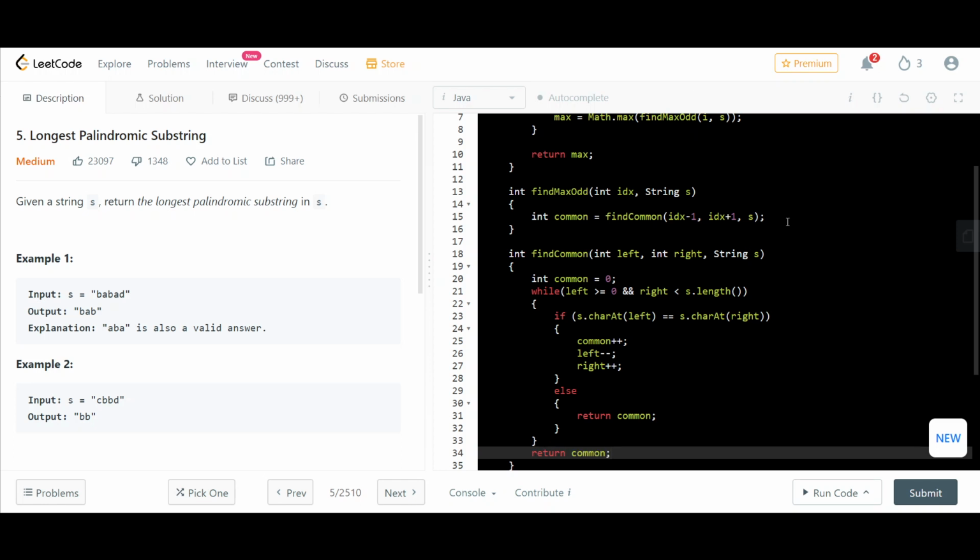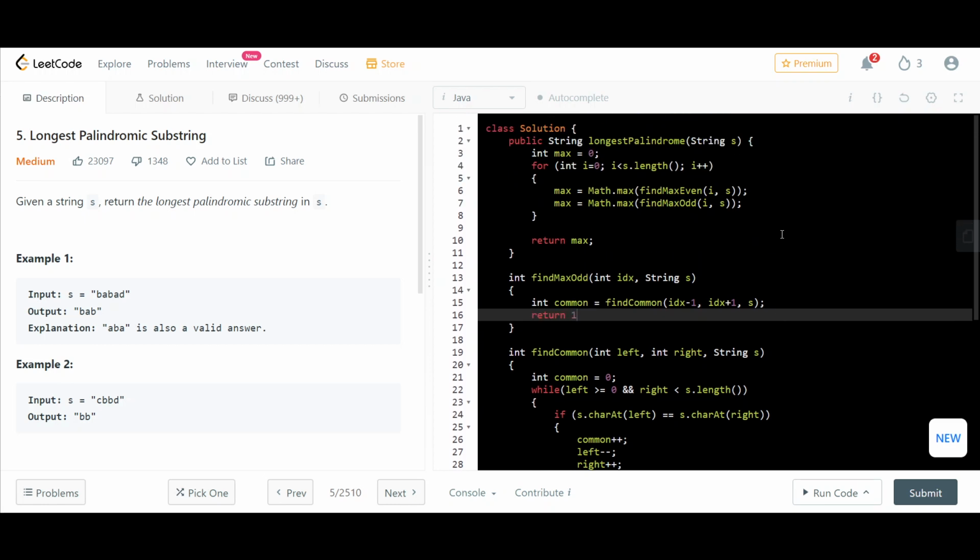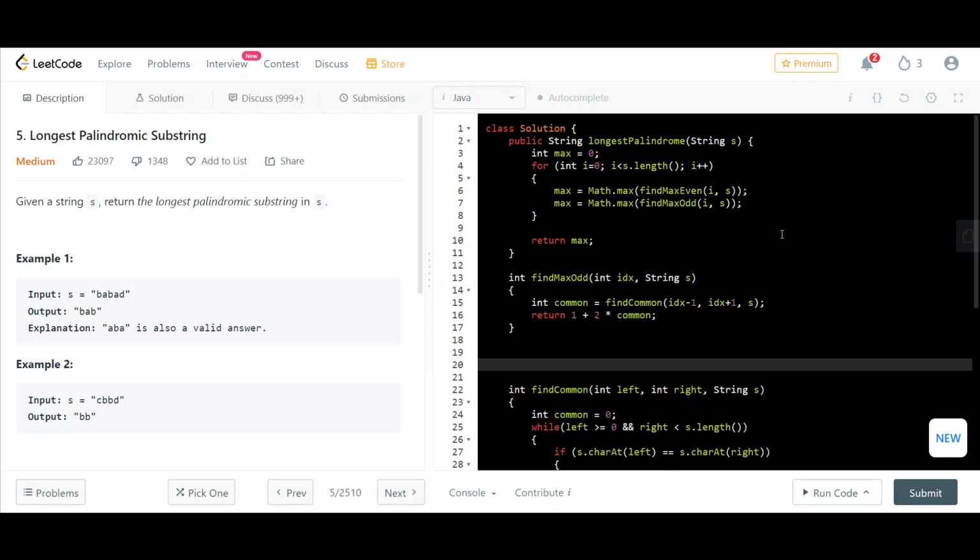So you get these common nodes, and the max odd length palindrome would be what? Return 1 plus 2 times common, right? And what would be the max even length palindrome?